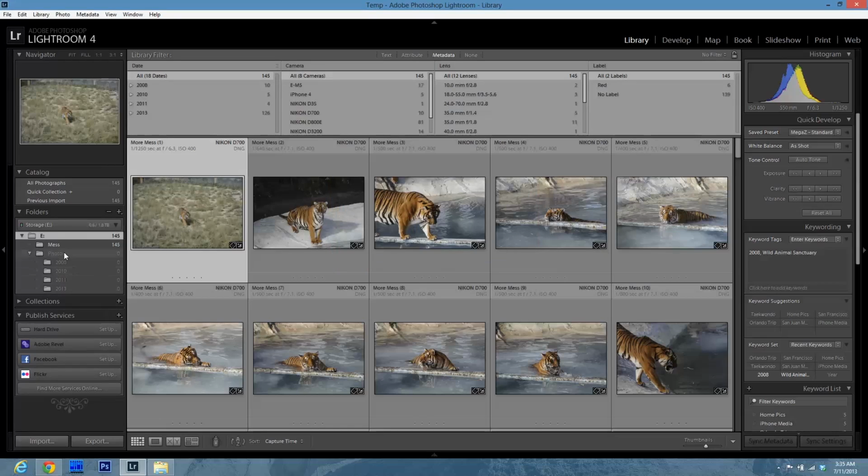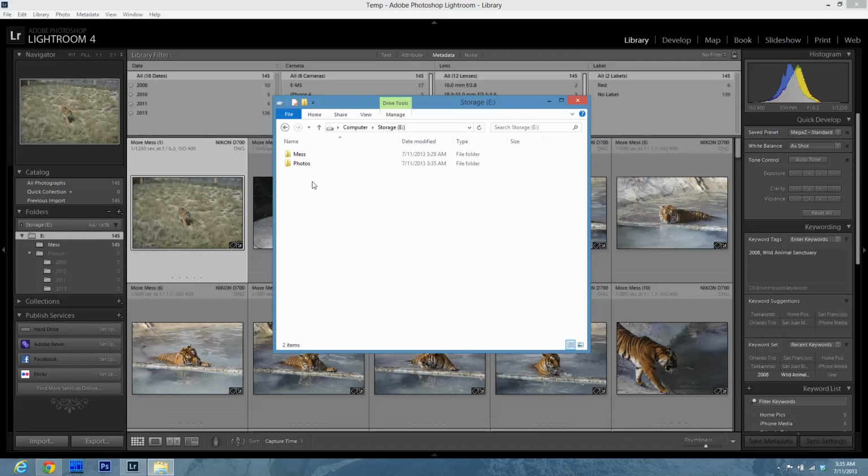So now when you do that, this part actually represents your real operating system. If I go back and look, remember I deleted that photos folder? Well, it's back there again. As you can see, mess, photos are both there. If I go there, I can see that 2008, 10, 11, 13 are listed underneath. The nice thing about Lightroom is that it actually allows you to see child folders like this, whereas in the operating system, you might not be able to see that in the same manner.